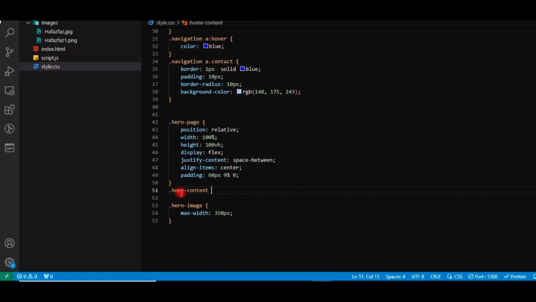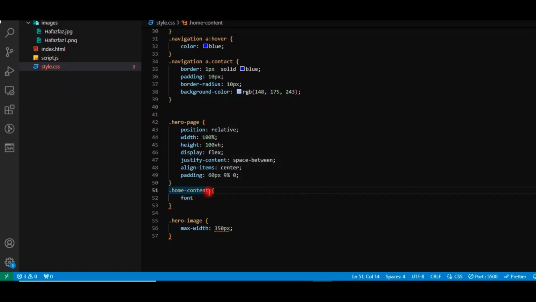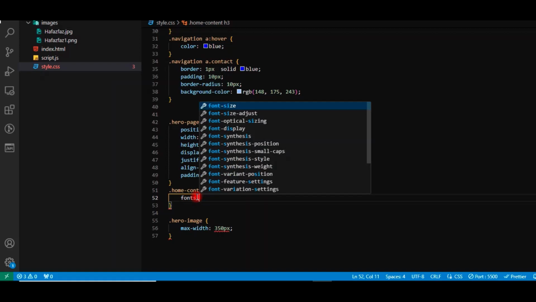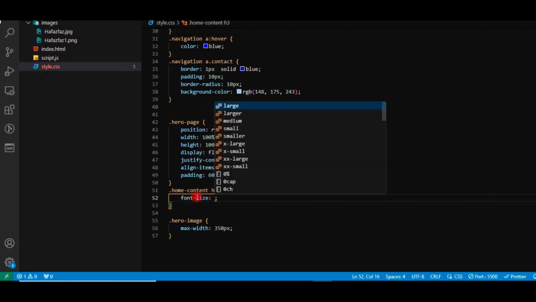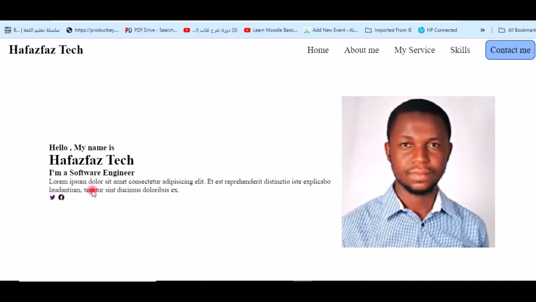Then we have to style it like this. Let's use font size, or let us target the H3 first, in the home content H3. Then font size. Let me use 30 pixels for it. Let's just preview what we've done. You can see that this first text is somehow bigger now.